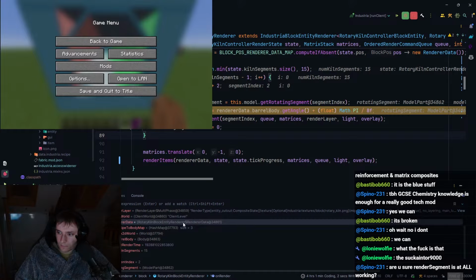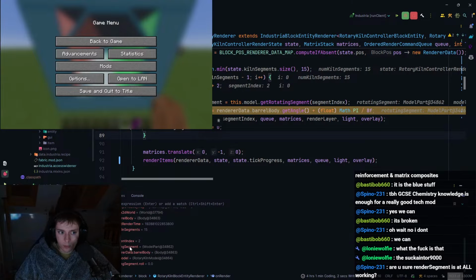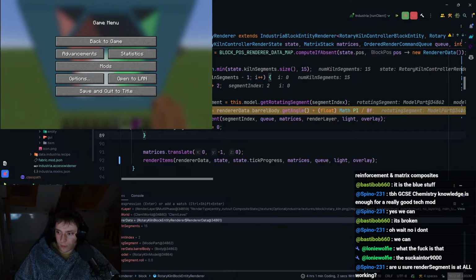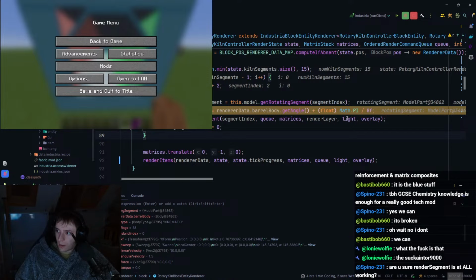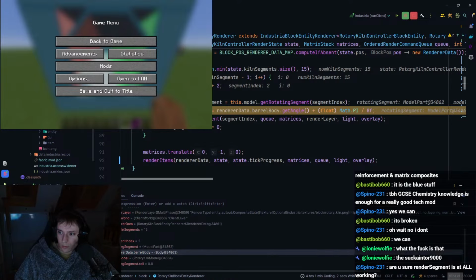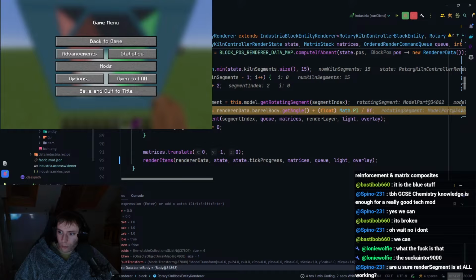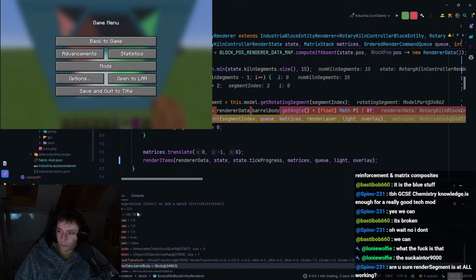Okay, what am I looking at? Oh yeah, I was looking at the barrel body, which is this. And then I wanted to look at the angle, which is msweep.a. msweep.a 145. Interesting. So if I step over, presumably the rotating segment dot roll will become 145.